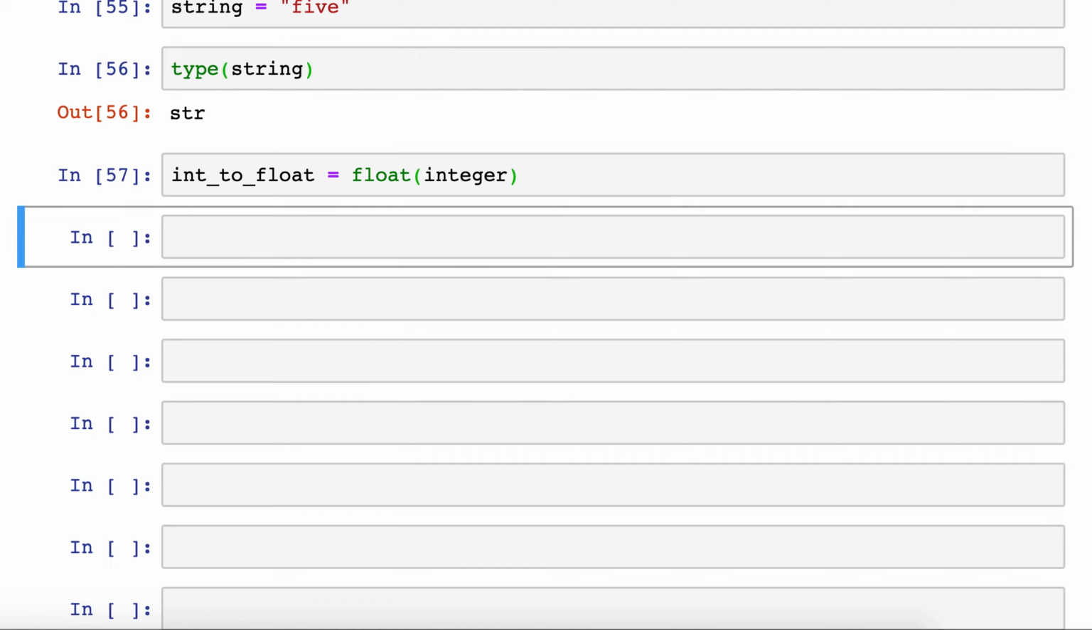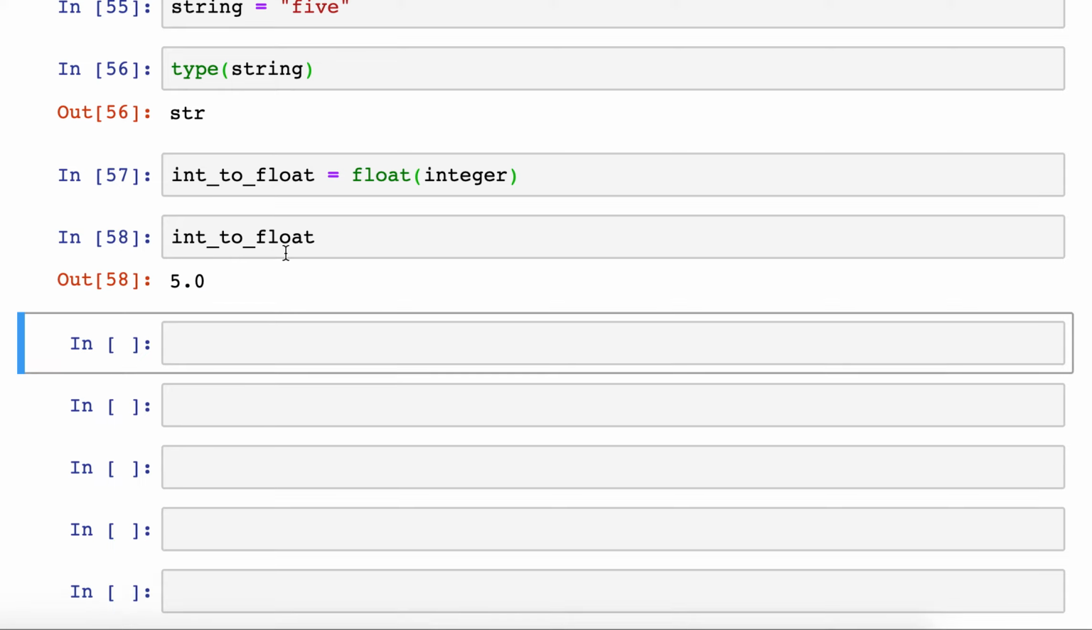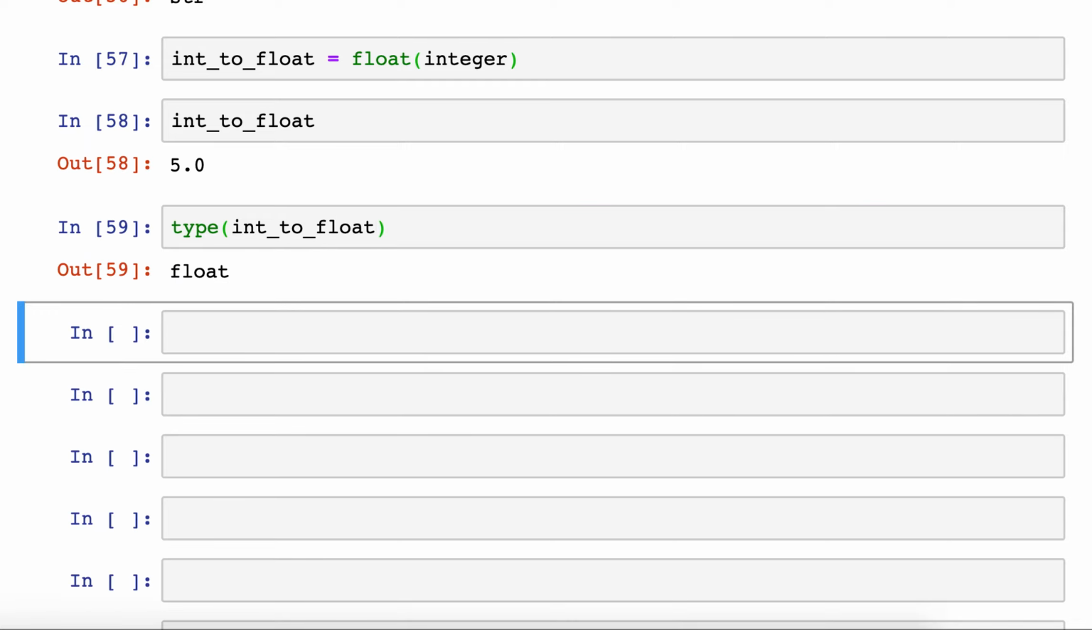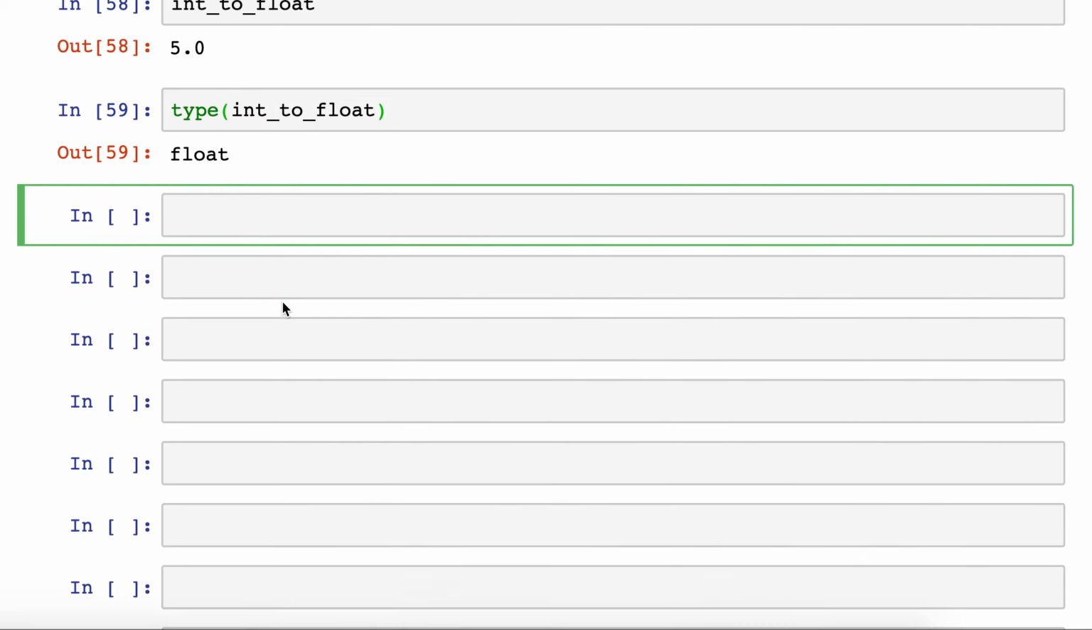So if we shift enter that, and then we try to see what we have created with our new variable integer to float, you can see that where initially we had an integer with just 5, now we have 5.0, which is a float. And you can definitely check that with the type function on integer to float, and you can see that we do have a float. So what about the other way?